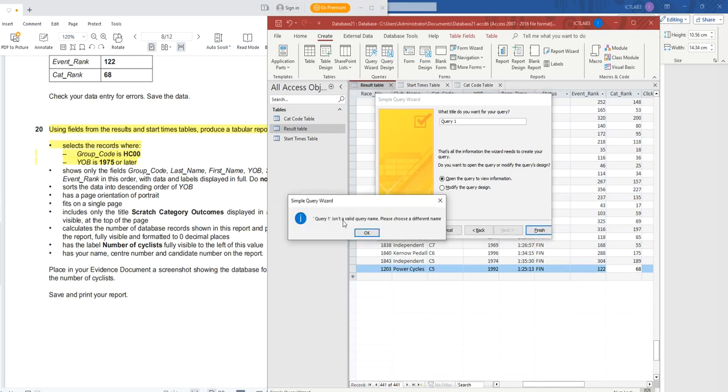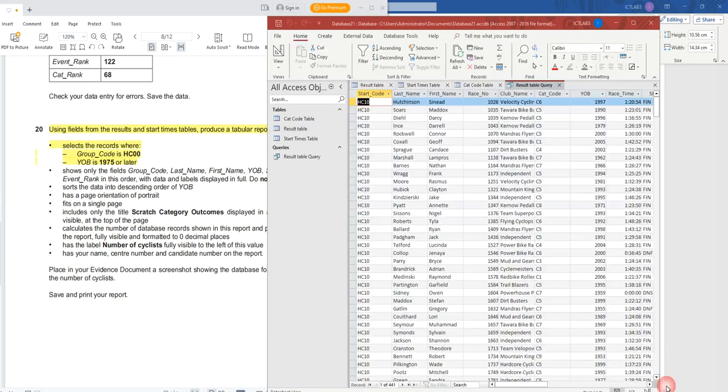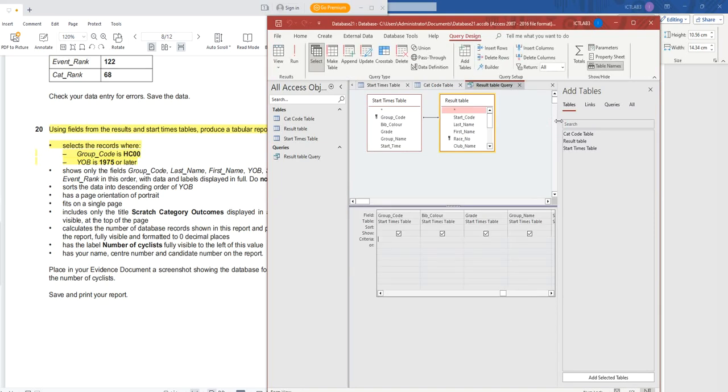Query 1 isn't a valid query name. Please choose a different name. Okay. Query table. So, what happened? Then from here we can right click and come to design view.